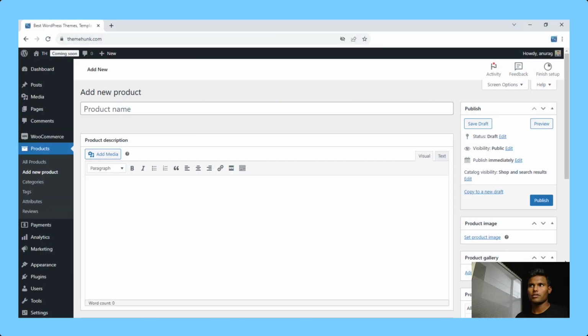If you have a file and you want to sell it through your website, these types of products are called downloadable products. You can sell them through your website. Let's see how you can do so.